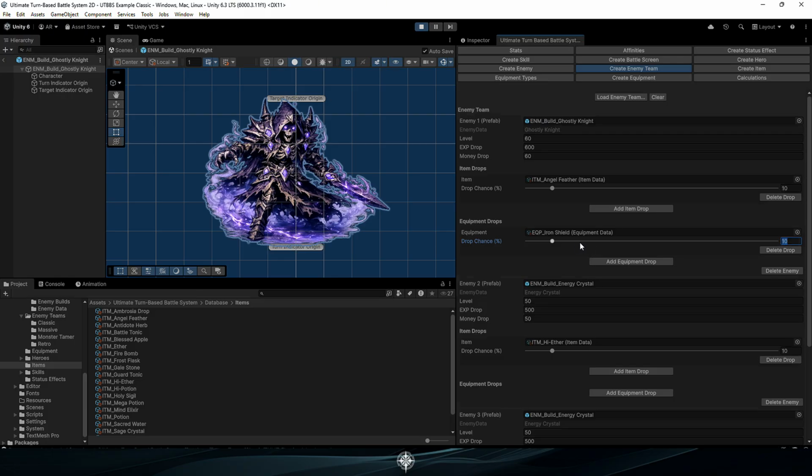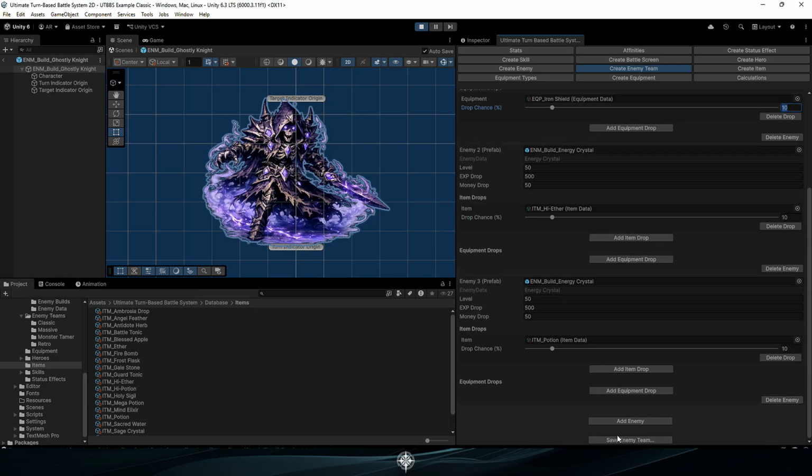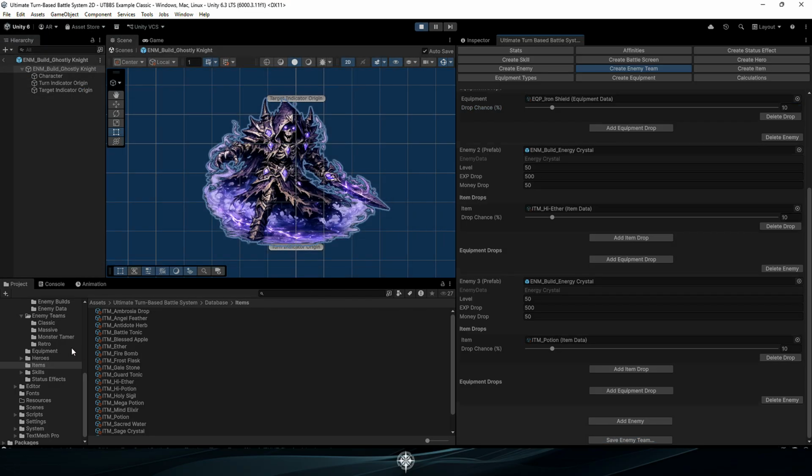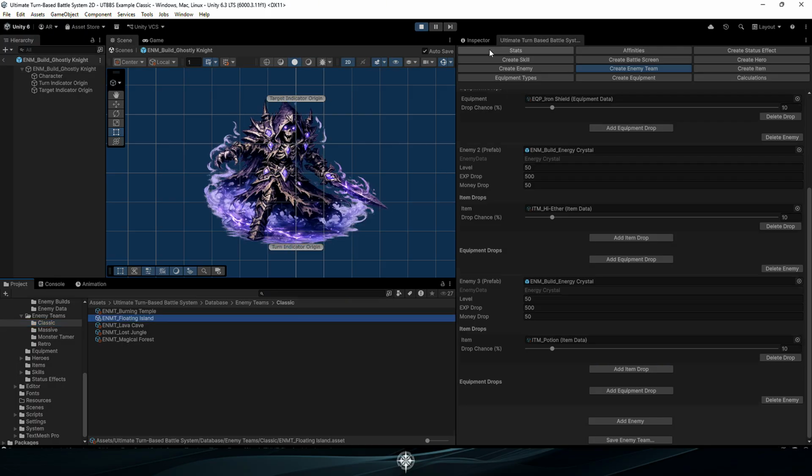Now let's talk about saving the enemy team. At the bottom of the tab, you can click Save Enemy Team. When you save the enemy team, the editor creates or updates an enemy team data asset. This asset is saved in the enemy team's database folder. When saving, the editor copies all current enemy entries into the asset. It also makes sure values stay safe.